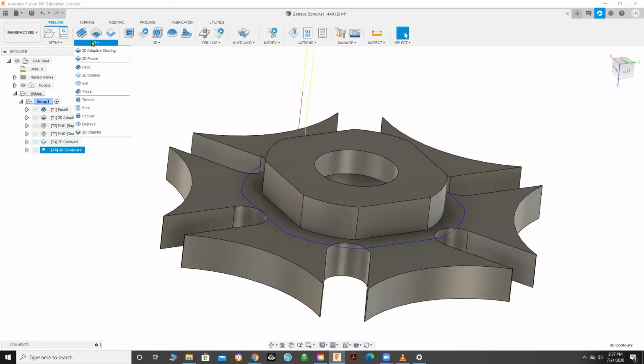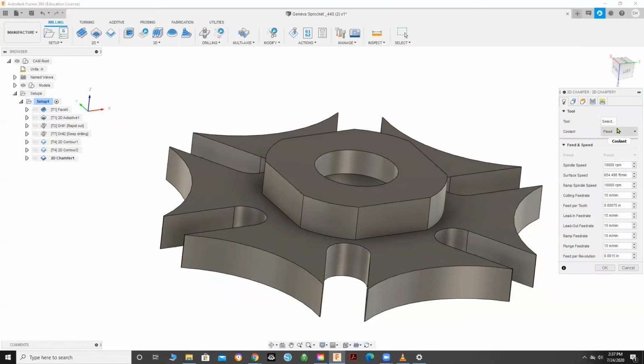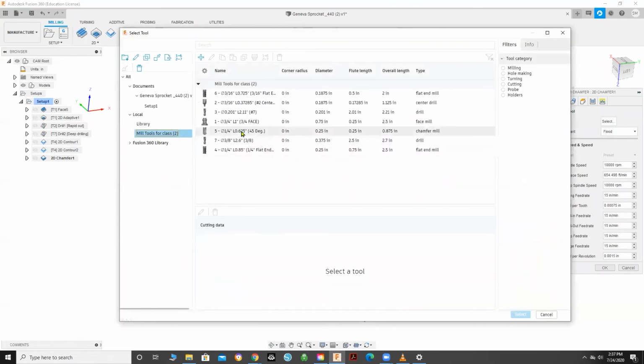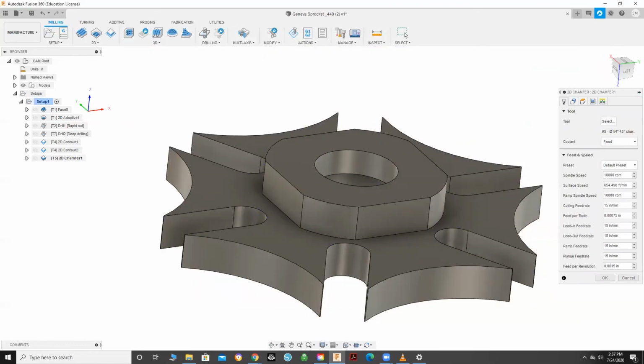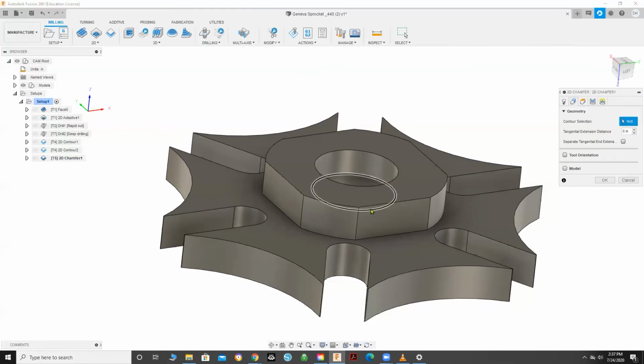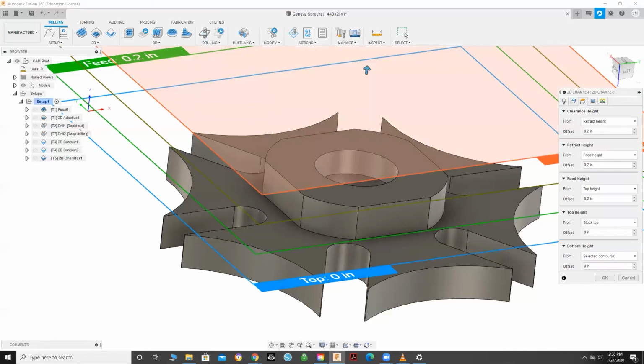We will do this by selecting 2D chamfer from the 2D menu and selecting tool number 5, the 1/4 inch chamfer mill. For geometry, select the edge of the hole and the top edge of this contour. On your heights tab, your clearance height is from retract height at 0.2, your retract height from feed at 0.2, and your feed height from top at 0.2.